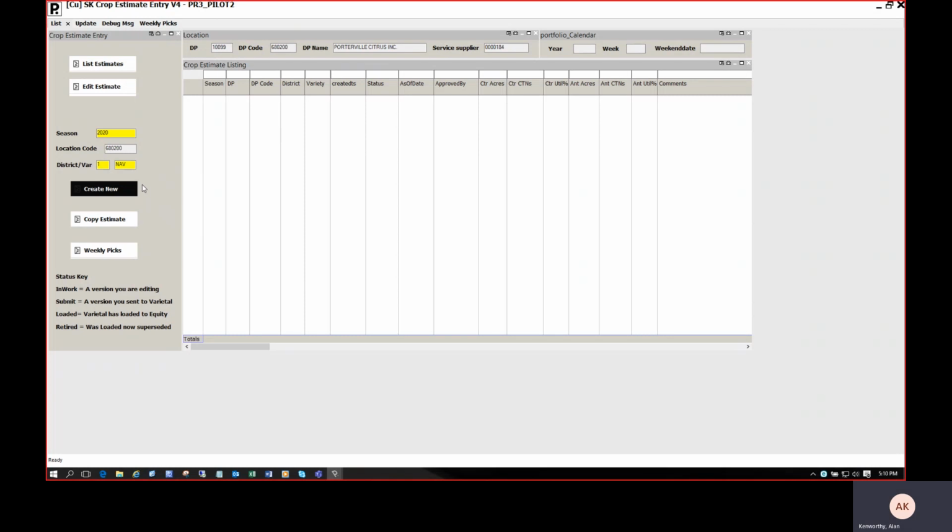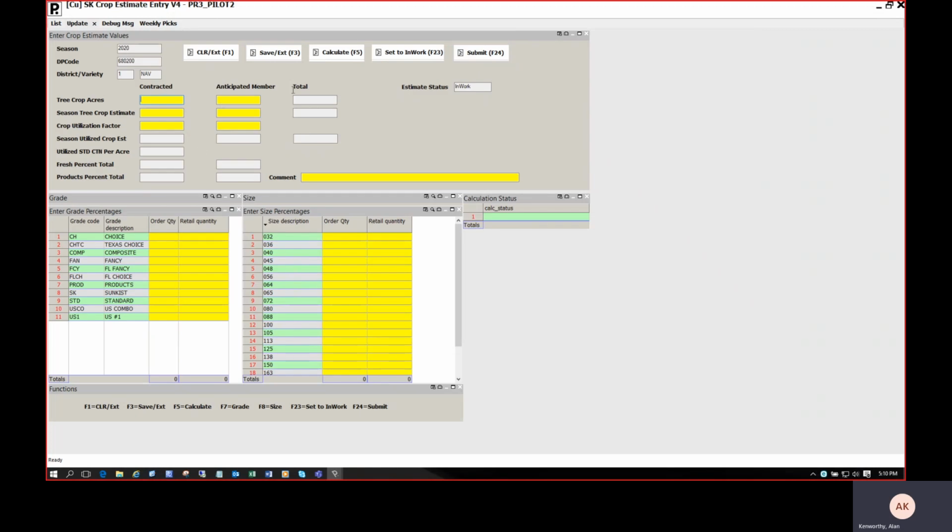That's going to go through and initialize a few things, and it's going to bring us to a panel that the upper portion looks similar in style to what was in Kirky, where you have tree crop acres, you have the crop estimate, and you have a utilization factor. When you enter these estimates, they're going to be at the association level, and the system will check and verify that your location ends in 00, which are the association levels.